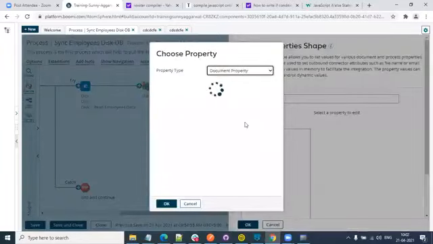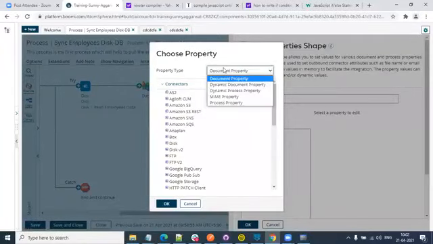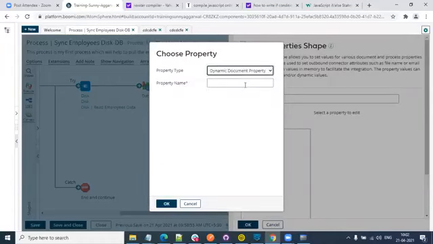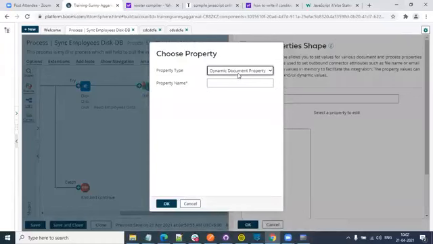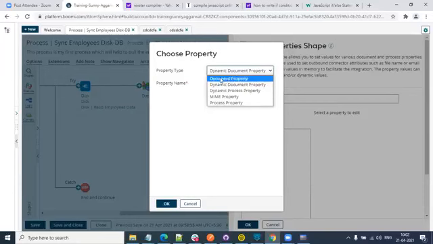I click on the properties to set. So if you go to the drop down, how many properties do you have? You have document property, dynamic document, dynamic process, mime property, and process property. Did I write the same stuff over here in my notes? Document, dynamic document, process, dynamic process, and mime property, right? Which one we have to choose right now might be confusing for you. When we have to override the properties related to the connectors, that will always be under document property.